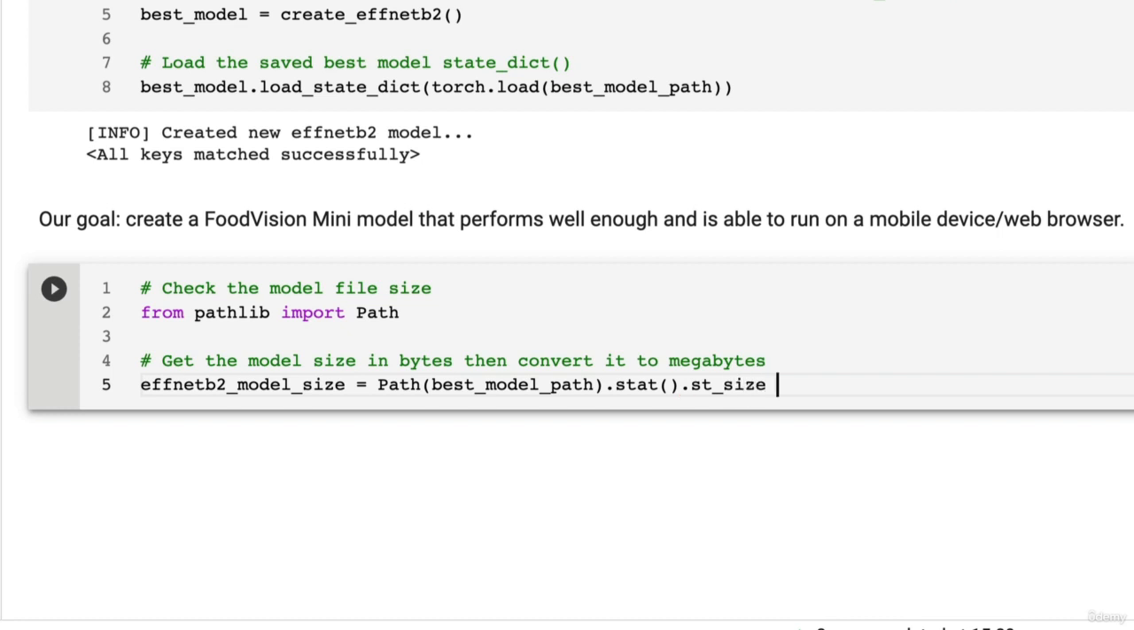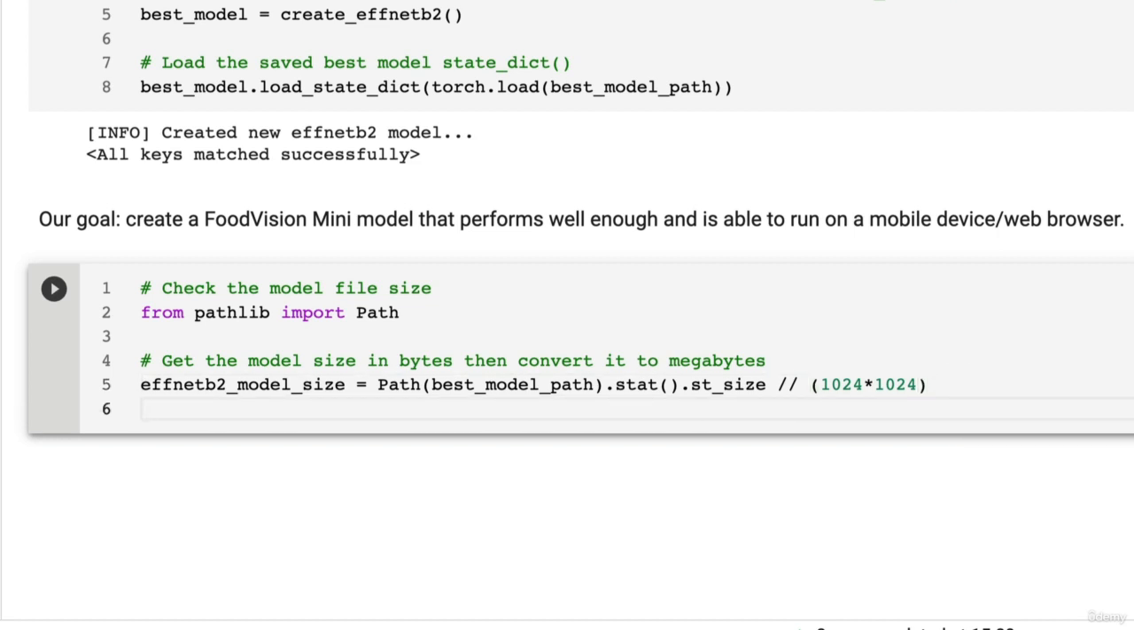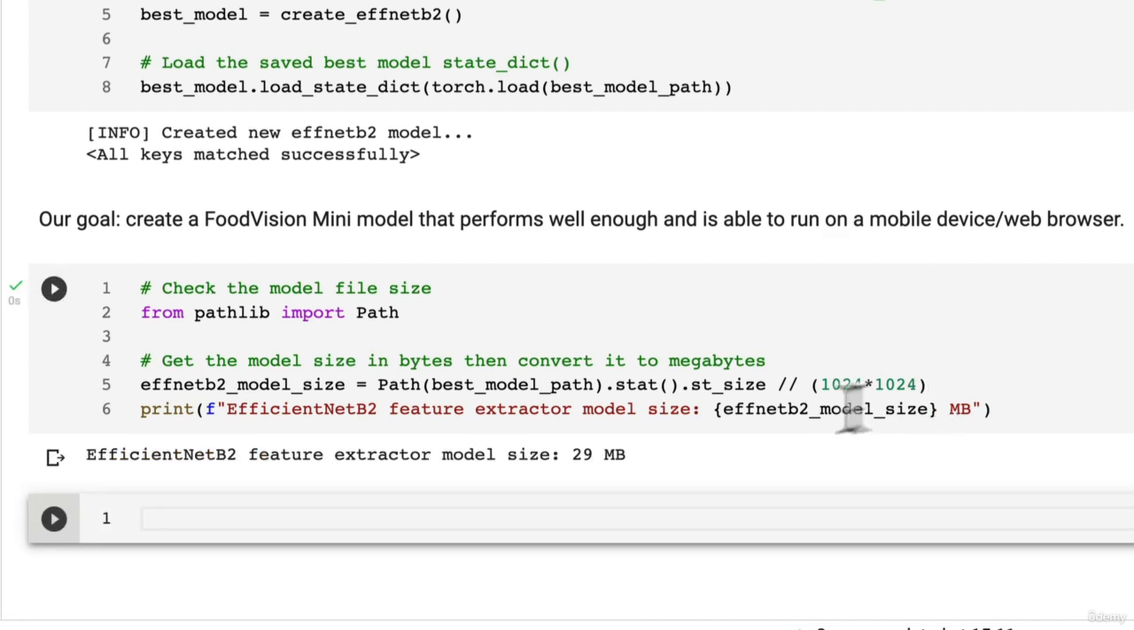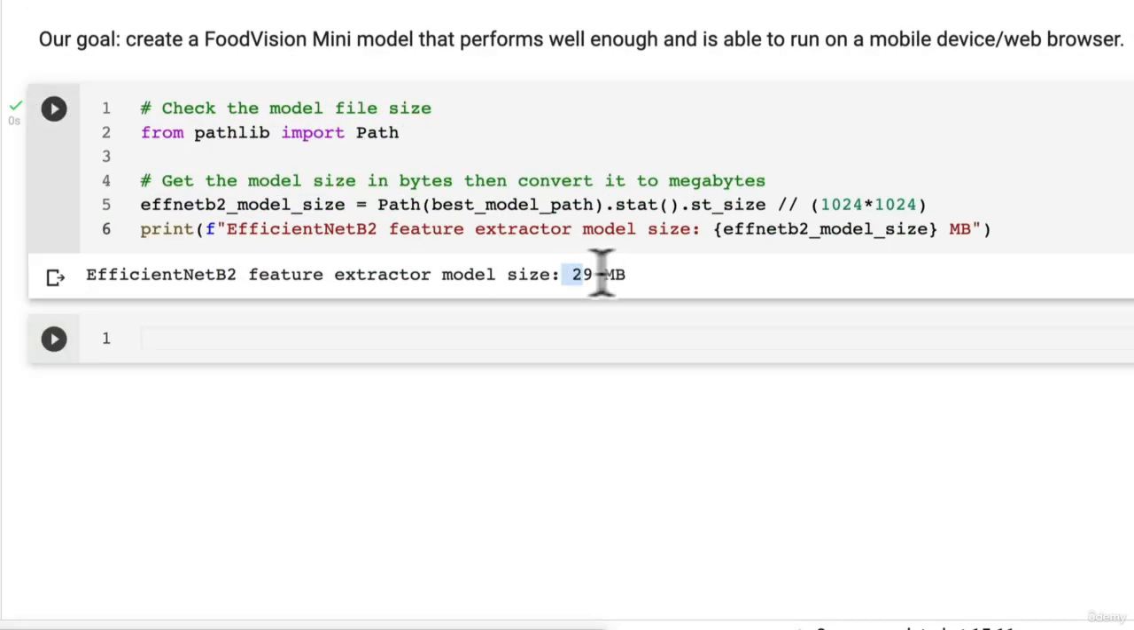The st_size attribute is going to return the size in bytes, and then I'm going to convert it to megabytes by dividing it by 1024 times 1024, because there's 1 million and something or other bytes in a megabyte. My conversion might not be exact, but it gives you an estimate of how big your model is. So EfficientNetB2 feature extractor model size is effnetb2_model_size MB. Let's see if this works. Oh, that's pretty good. 29 megabytes.